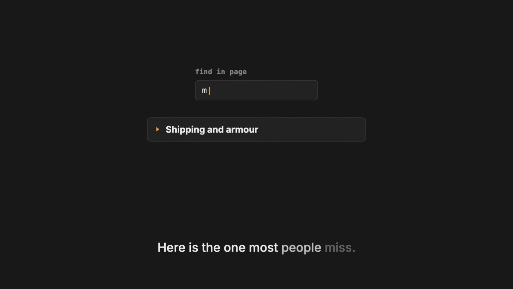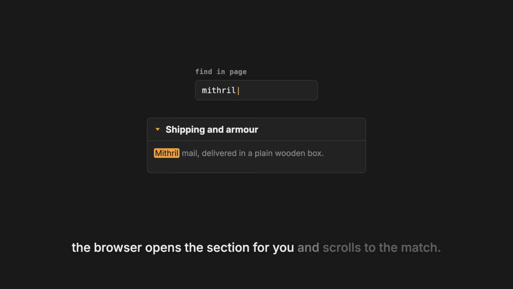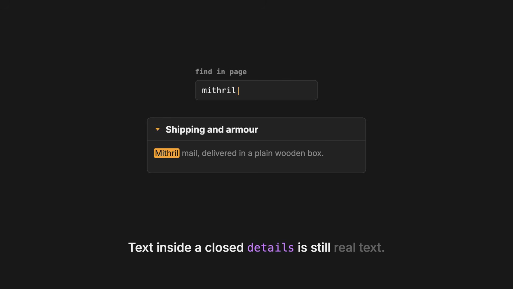Here is the one most people miss. Use find in page and search for a word. If that word sits inside a closed section, the browser opens the section for you and scrolls to the match. Text inside the closed details is still real text.